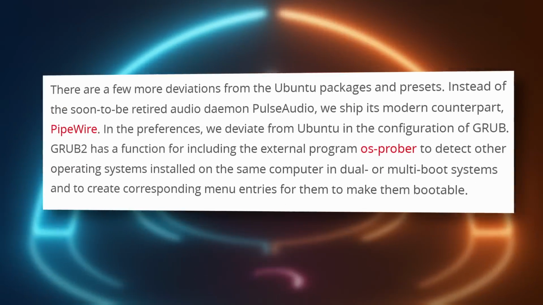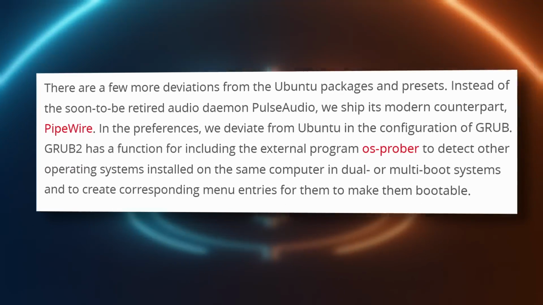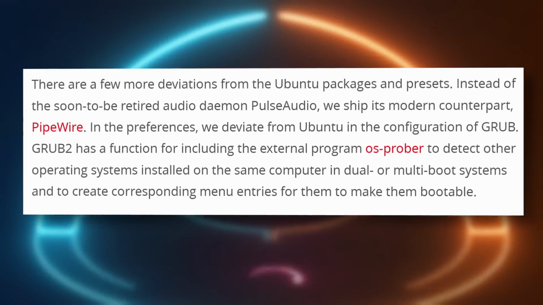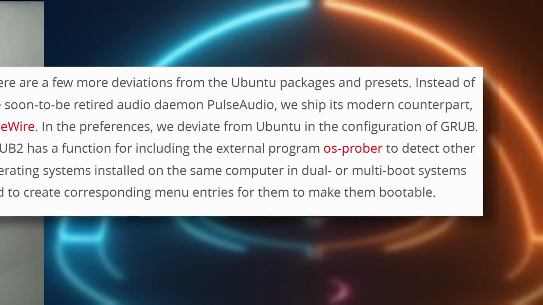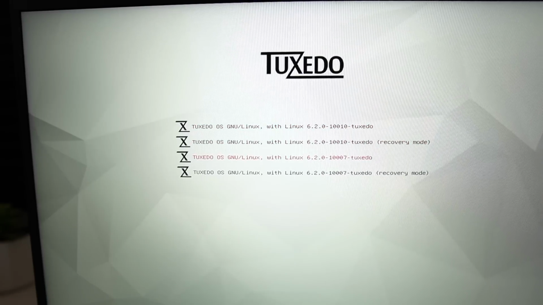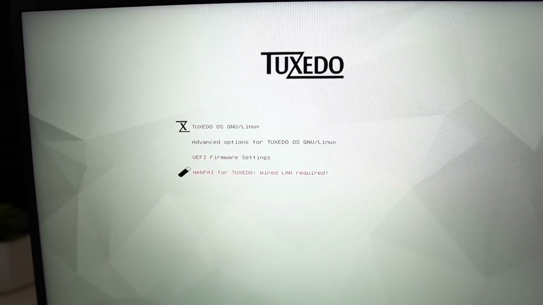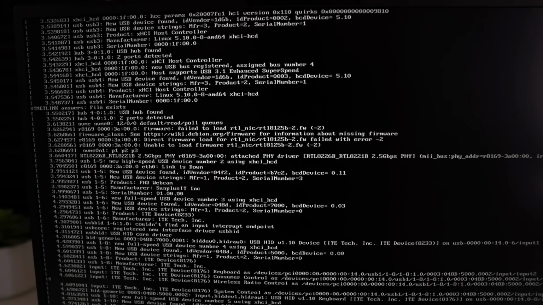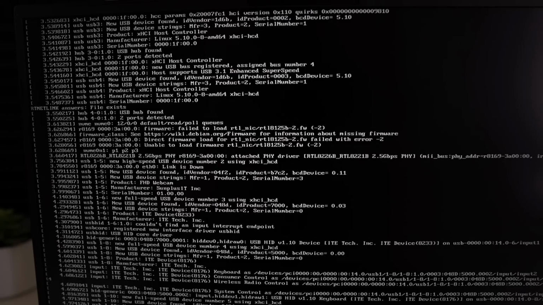Now, on top of that, Tuxedo OS makes a few tweaks. First, they enable OS Prober, something that lets your system detect other operating systems if you dual boot. Second, in these boot options, you'll find a Web FAI option, which is short for Web Fully Automated Installation. What it will do is grab an ISO of Tuxedo OS, format your drive, install a fresh system, so you can reformat and reinstall your entire system if need be.